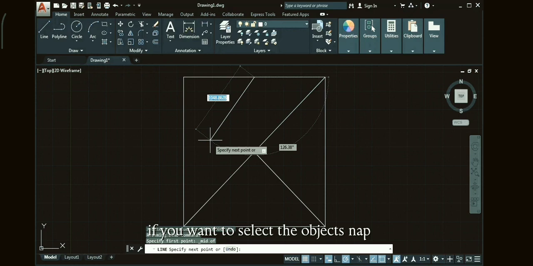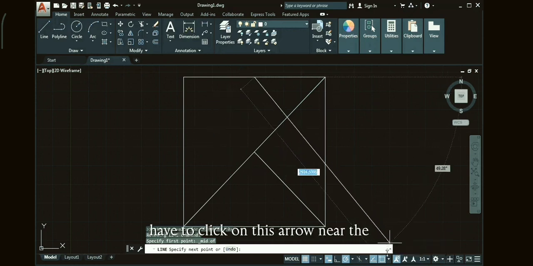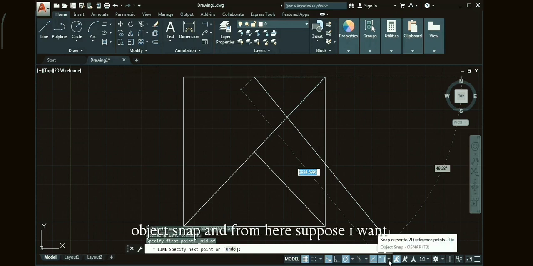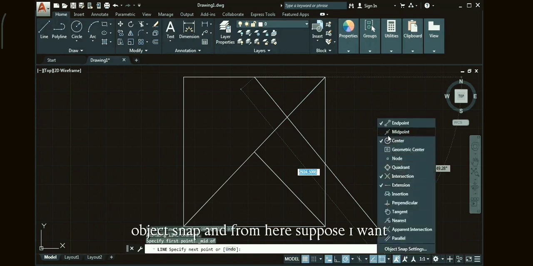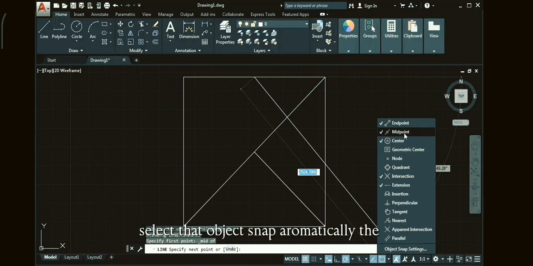But if you want to select the object snap automatically, then for that you will have to click on this arrow near the object snap. And from here, suppose I want to select this midpoint object snap automatically. Then click on midpoint. So it will add a tick there. That means it will select that object snap automatically. The object snaps which have a tick before them are selected automatically, and the object snaps which don't have any ticks will need to be selected manually using shift and right click.